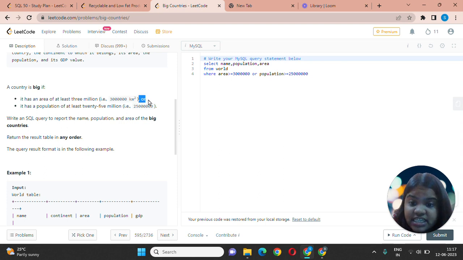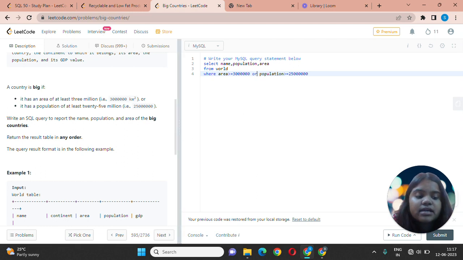And there is an or condition given, so it should satisfy either this or the other column. So we give an or even in the where statement as well, where area is greater than or equal to 3 million, or the population is greater than 25 million. Only then we can code that it is a big country. So this was also a simple question.